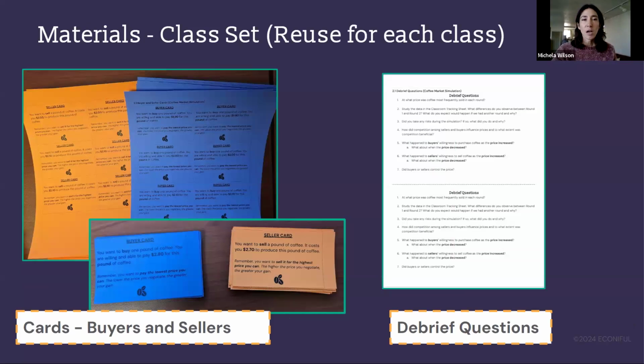These are the buyer and seller cards. On cardstock, 2 different colors is nice here. It took me around 8 minutes to cut these out. I didn't do a perfect job. I left the margins on here, but still totally fine. And the debrief questions can also be used for the whole class because that's just discussion prompts. They don't need to write on those.